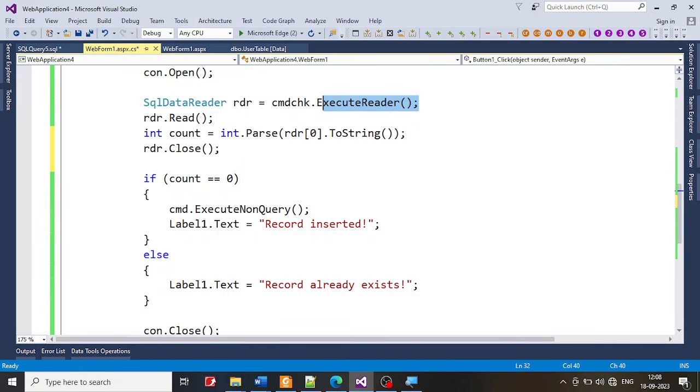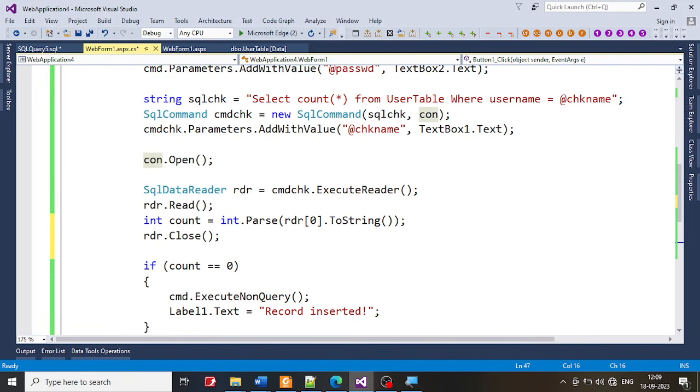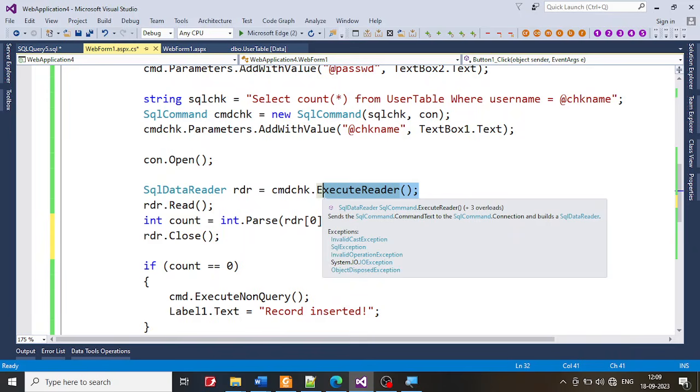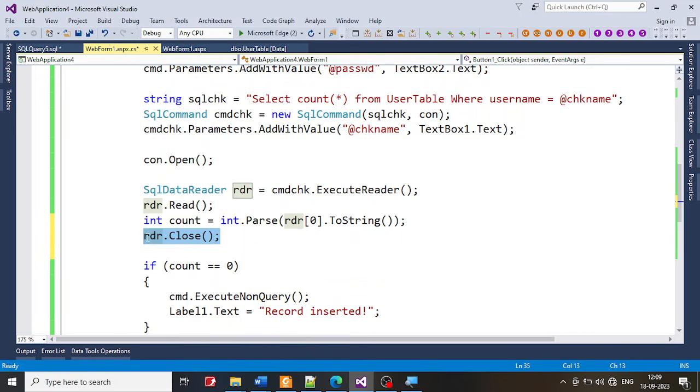The data reader is opened when you execute this execute reader. Sorry, this is not the connection. The data reader will be opened for you, so you don't explicitly say data reader dot open, the way you say connection dot open and connection dot close. When you call execute reader, the data reader will be open for you, and the only thing is you must remember to close that once you have used it. Okay, so let's run it.